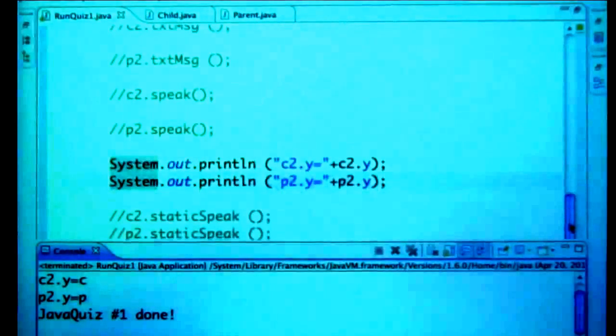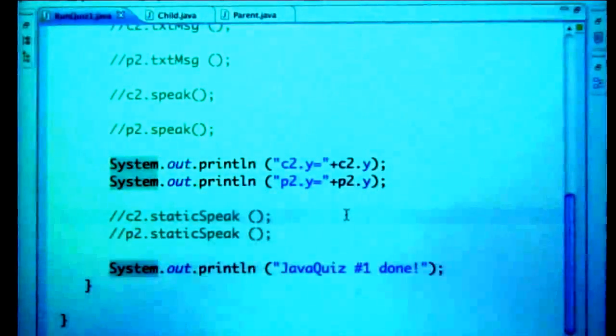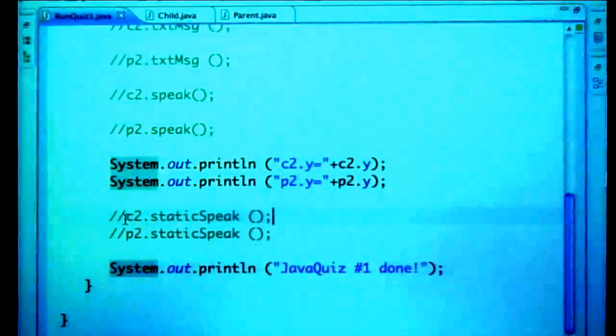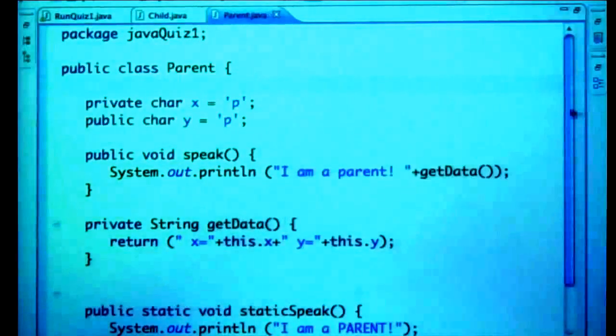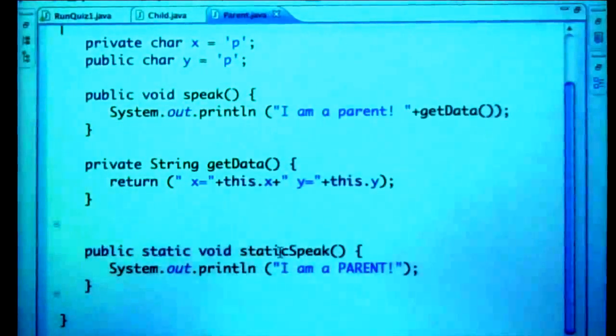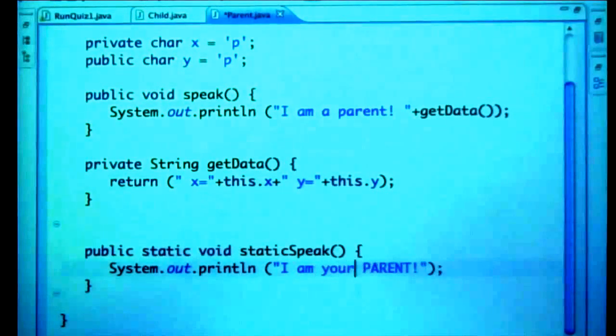And is that all? Or did I have a last little one? Oh, no, I had a last one. Static speak. Do you want me to do static speak? Do you remember? Parent had a static function called static speak that said, I am your parent, Luke.